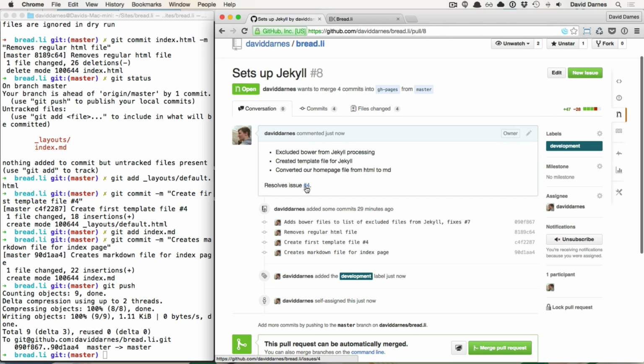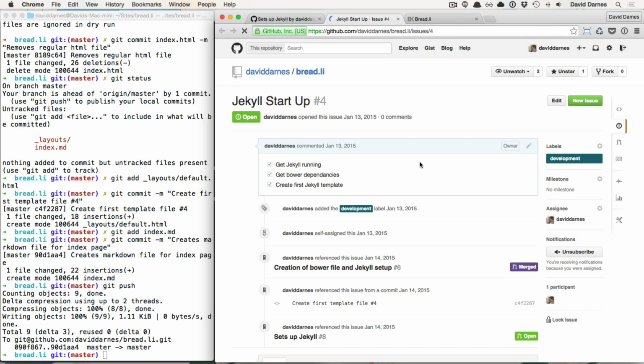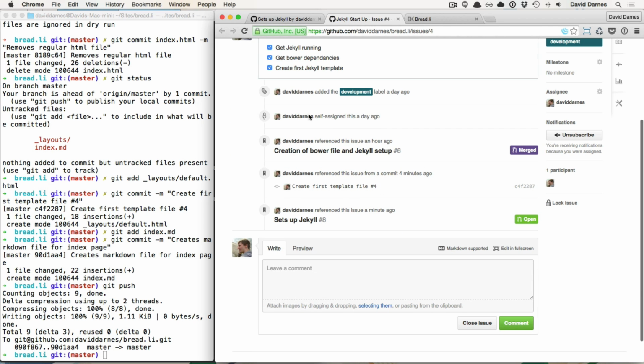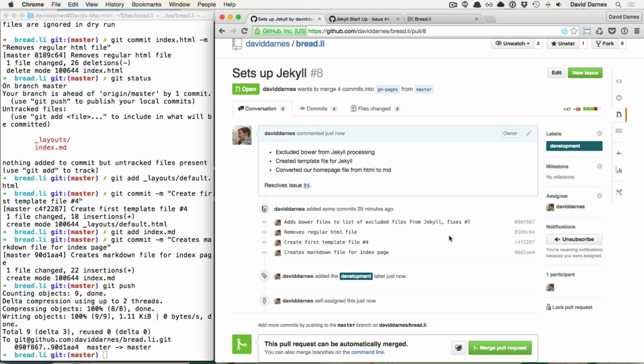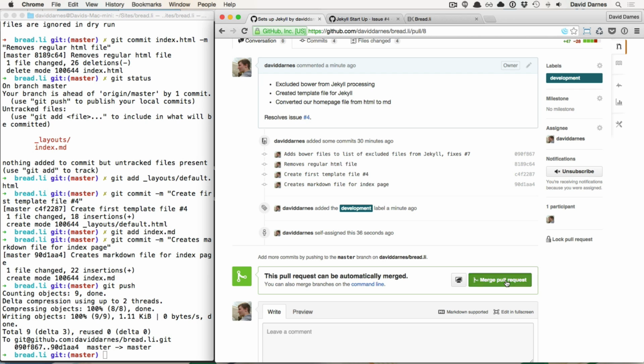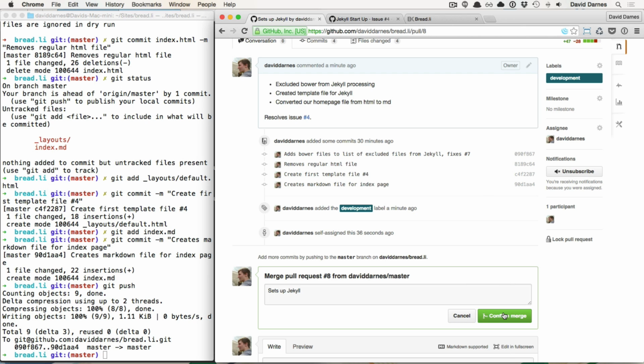I'm guessing if I click through on here, it should be referenced. Yeah, nice. Beautiful. It looks like I know what I'm doing. It's like I've got a pull request here, an issue, a commit here, and then another pull request here. Great. So merge pull request. Confirm.